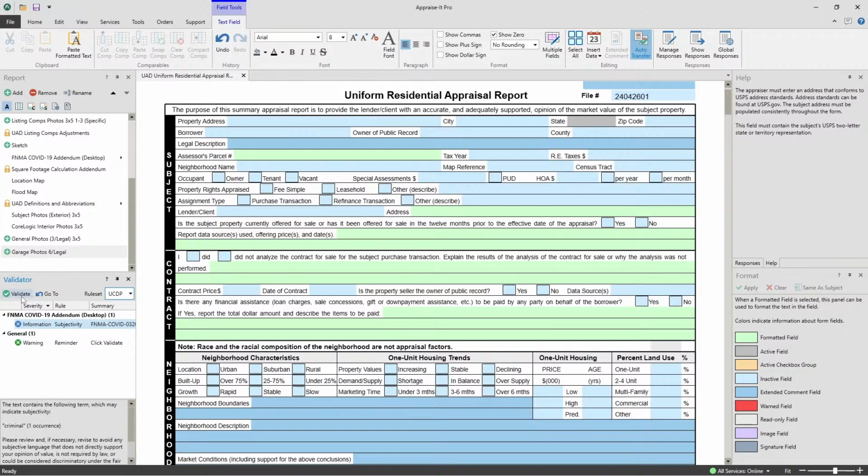And then what you do is you're just going to click on this validate button. It's going to run through the validation. It'll give you your errors and warnings. You can double click on it. It'll jump to it and it'll tell you what you need to do to take care of it. It's going to check your math, spelling, your formatting, UAD, all that kind of stuff.